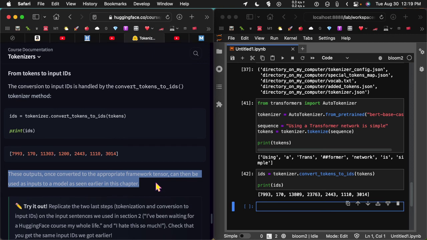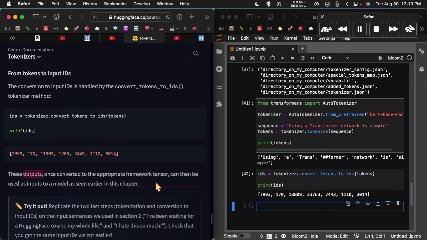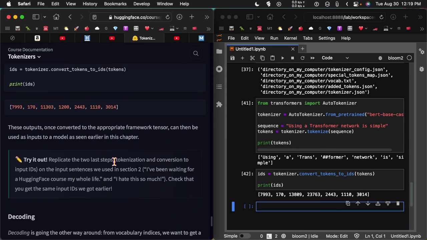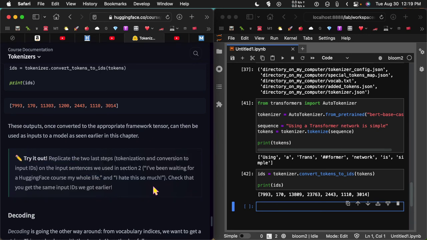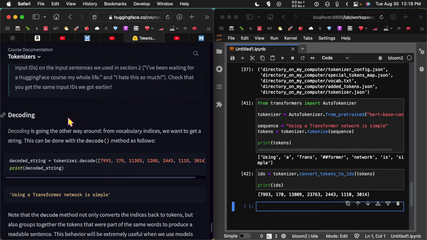And then we see here we're still not ready. Outputs, once converted to the appropriate framework tensor, can then be used as inputs to a model, as seen earlier in this chapter. So we can't use them directly like this. We have to convert them first into a PyTorch tensor. We'll skip that part for now.